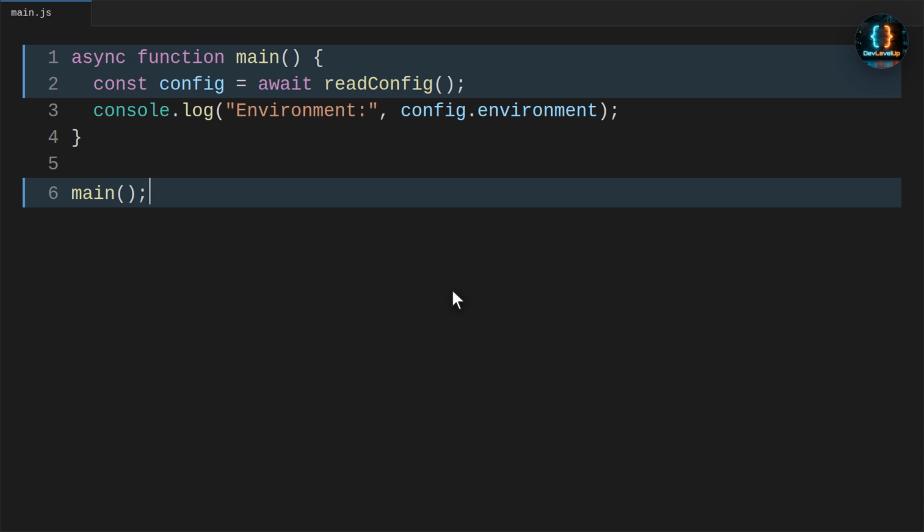The best practice is to use top-level await only when your runtime and module format support it. For portable scripts, an async main function is simple and reliable.